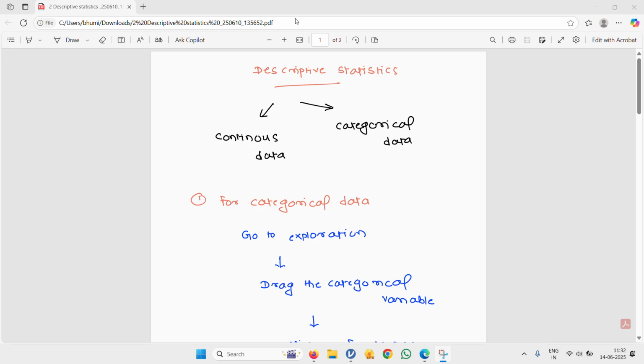Okay, so let's now understand about the descriptive statistics. Whenever you are doing any project or whenever you are writing results for your thesis, the first thing which you want to tell or describe is the descriptive statistics. Descriptive statistics basically means that you are describing your data set, or whatever data you have collected.